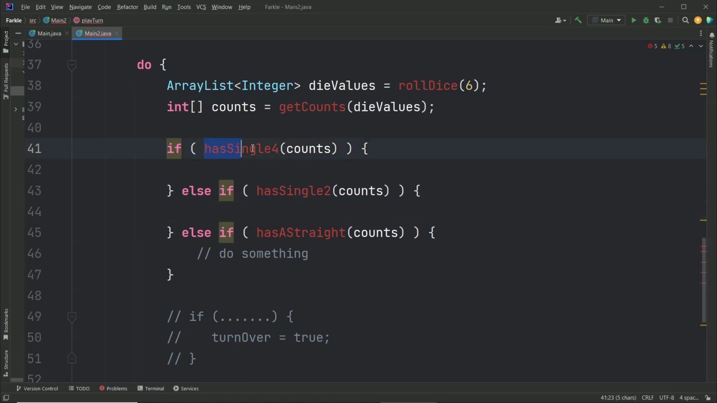Okay, well, let's say it's got a single 4. Well, there's several ways to approach this. You could try and display all of the possible scores all at once to the user and then have sort of a menu system. Do you want to score this one or that one? That seems a little bit harder to do. I don't see anything wrong with checking for the scores one at a time.